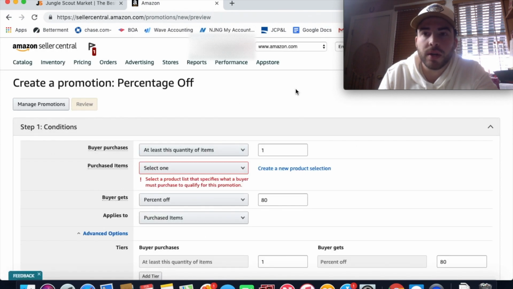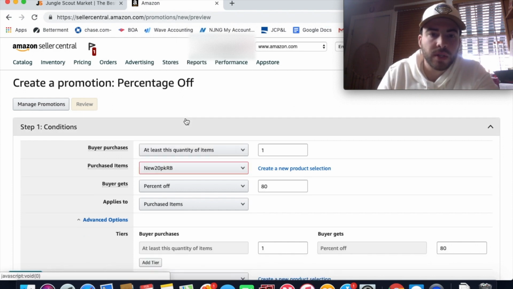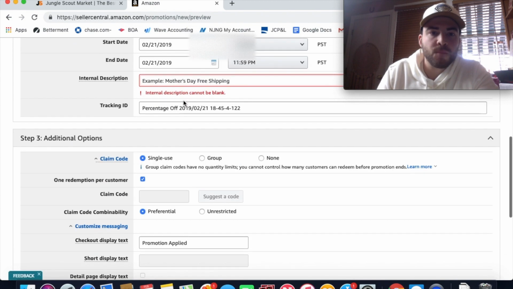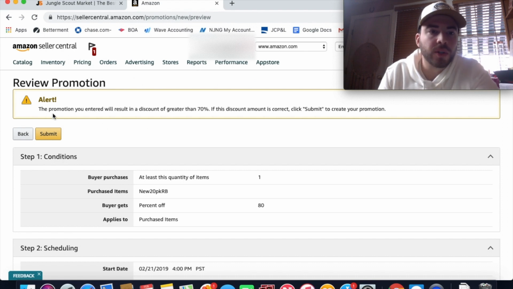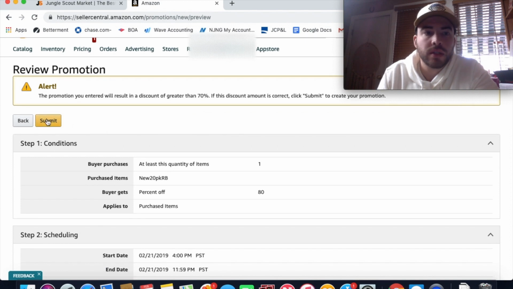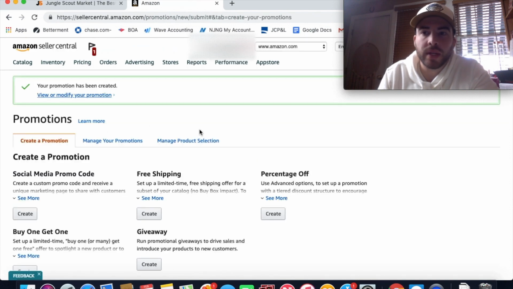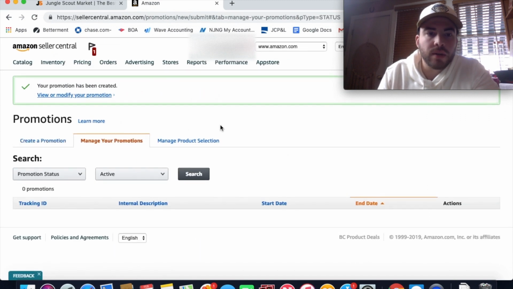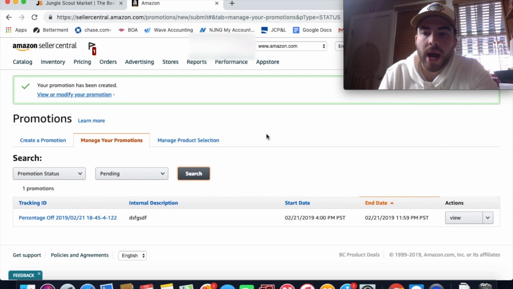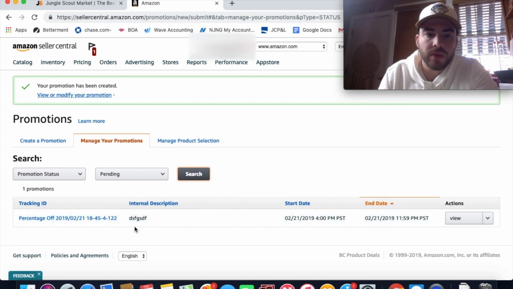I didn't put anything in here. Another screen will pop up and say, you know what, let me put something in here so you would see it. Alert, the promotion you enter will result in discount greater than 70%. So they're just trying to warn you that you're giving away a ton of discount here. So then you'll go back to your manage promotions, and then right now it's probably going to be pending. It takes about 4 hours for it to actually activate whatever the coupon is.